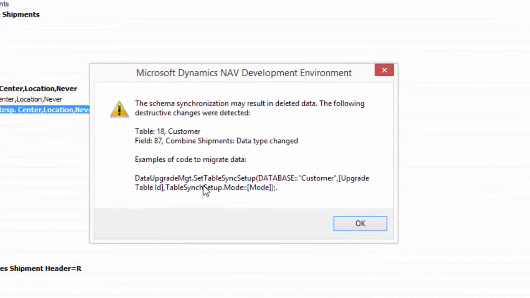However, the schema synchronization has resulted in an error because in this field, combined shipments, where I'm attempting to change the data type, there is data already. So I must somehow handle that data before I can synchronize the schema. So I will have to write some code to handle that.